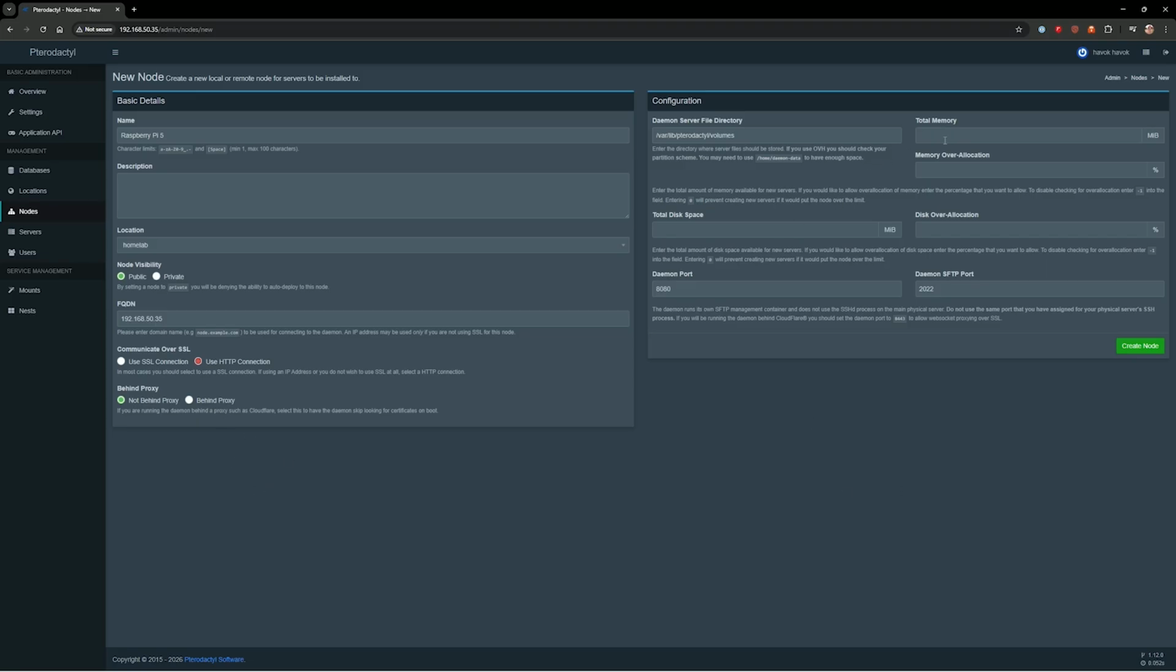Over on the right side, the memory. This is the total memory from our system that we're gonna allocate to game servers. So I'm going to do just 2 gigs of RAM. I mean, that's fine. I'm not going to actually run this, but 2048, you do whatever you want there. Memory over allocation, I'm just going to go 0. Total disk space. So this is the total space from the system that you want to make available to game servers. I'll just do a gig. Over, we'll do 0. Leave these two how they are and click create node.